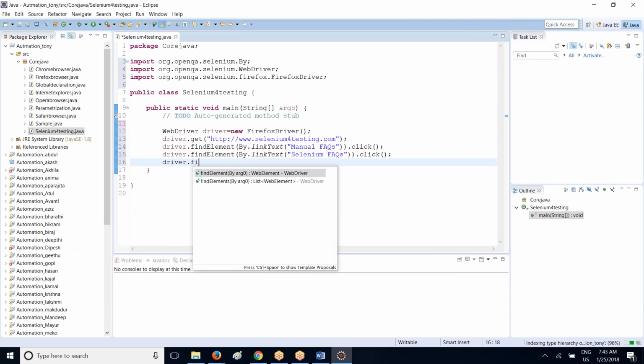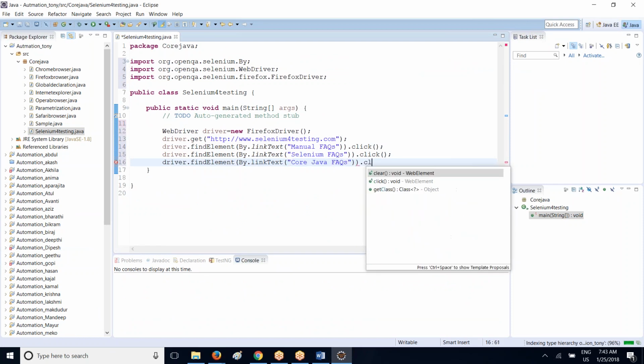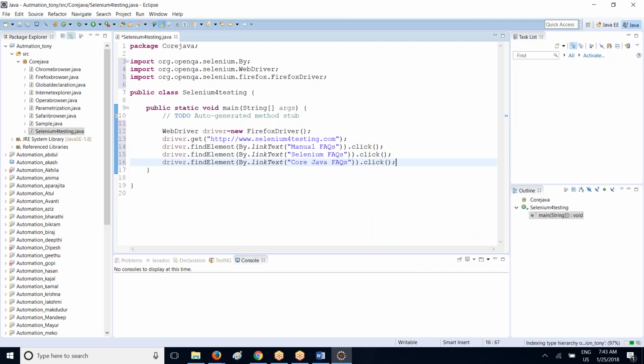Driver dot find element by dot link text. The link text here is core Java FAQs. Dot, what you will do? You will just go ahead and click on that. Okay, so this is what you wanted to do. Now run your program. Just click on run. Automatically it will open your Firefox browser, and then it will click on manual FAQs, Selenium FAQs, and core Java FAQs.